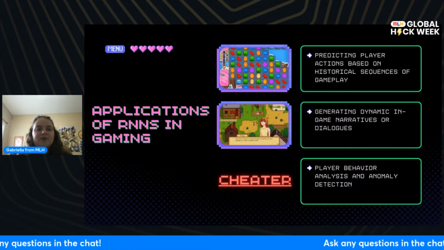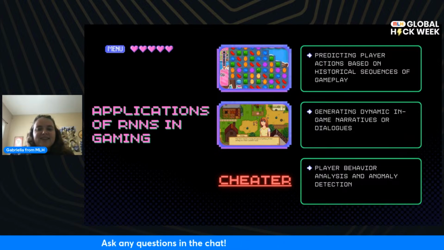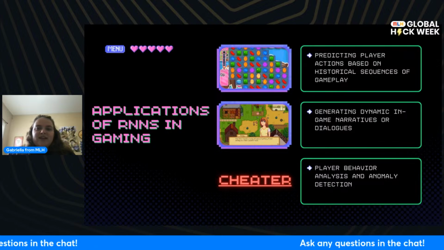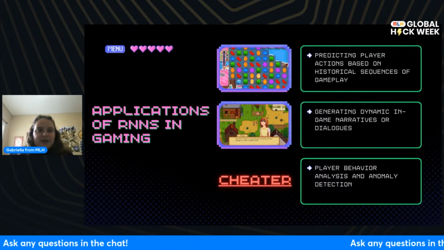All right, so here are some game-specific applications of RNNs in games. Since it's Games Week, I wanted to emphasize how specifically these can be used in games outside of what we'll be doing today. So recurrent neural networks can be used to predict player actions, like I talked about earlier. And this is based on the historical sequences of gameplay.